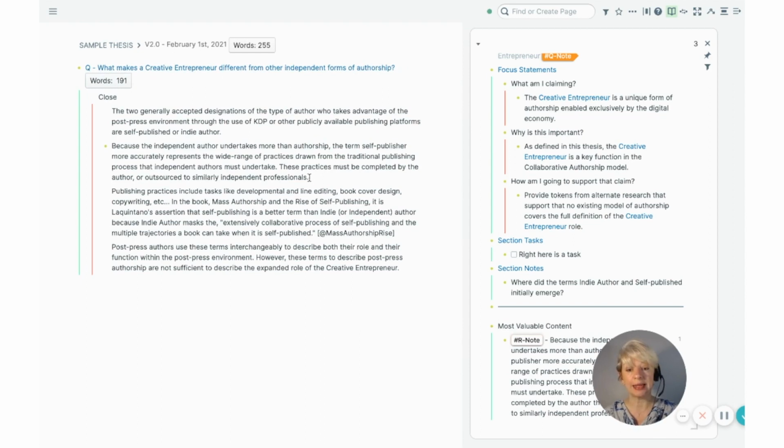We are going to look at this paragraph right here. Because the independent author undertakes more than authorship, the term self-publisher more accurately represents the wide range of practices drawn from the traditional publishing process that independent authors must undertake. These practices must be completed by the author or outsourced to similarly independent professionals. So that is one of my body sentences. Of course, if this were a different paragraph, it might have more than that.